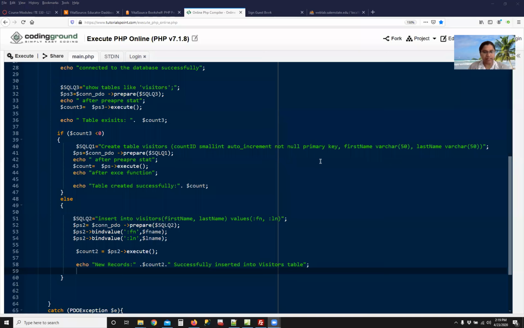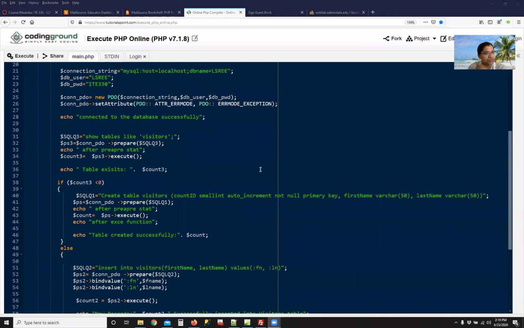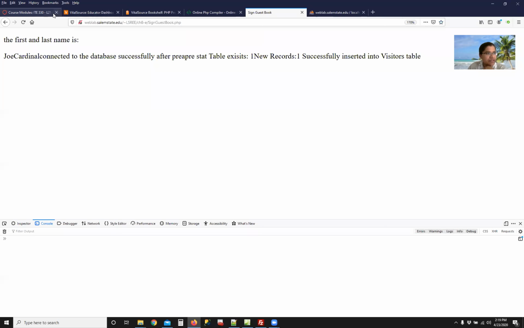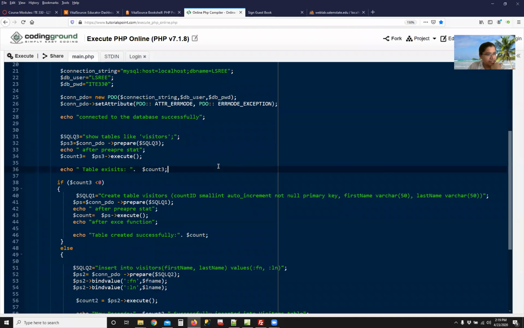Remember the code was not working. So this is basically the continuation of our today's lecture, where we were trying to use the sign guestbook PHP file to create a table and then insert the records. So I made it working. Let me show you what I did.